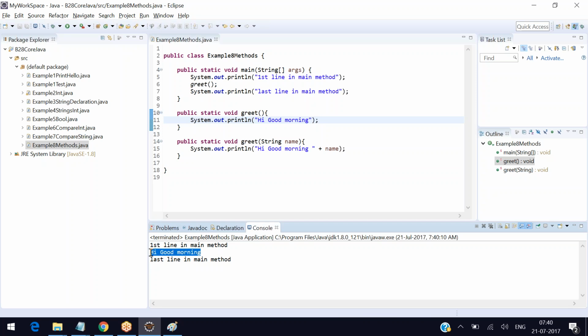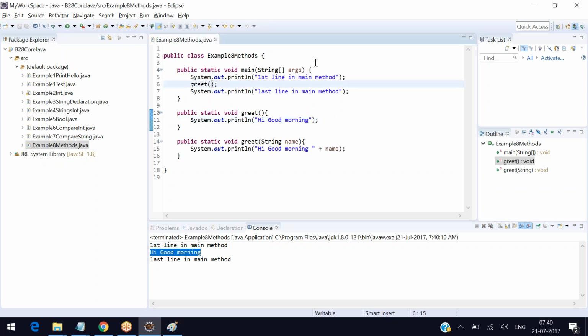Hi, good morning. But if you do a slight change here, and say Priyanka, now I am passing a string. What happens? The first line gets executed. When it tries to execute the second line, it checks, is there any greet method? Yes, there are two greet methods.